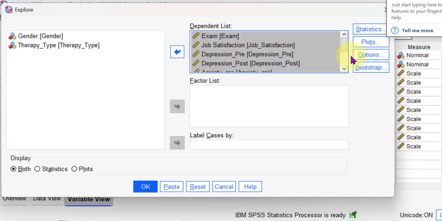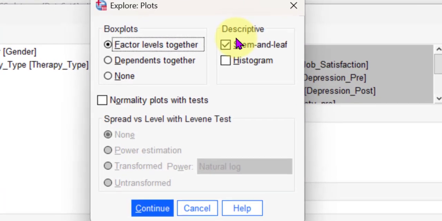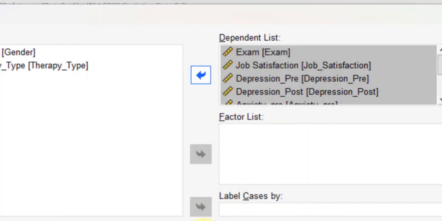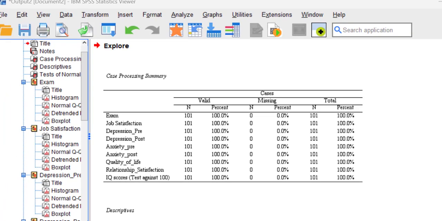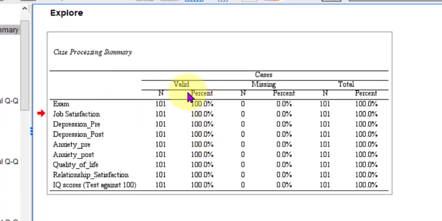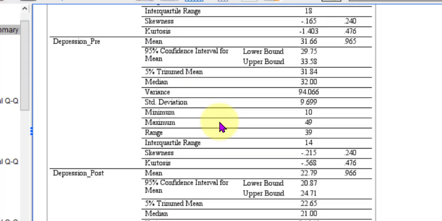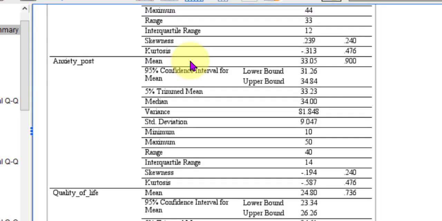And over on the plot side, you're going to unclick the stem and leaf and click the histogram. Remember, histograms are going to be used a lot in this class. And your normality plots. And we click OK. Here's your SPV. That's your output file for SPSS. It always gives you a count on how many cases we have, and we have 101 subjects. And those are the variable names. There's the descriptives, the mean, the mode, all that other good stuff. Measures of central tendency, we call those.